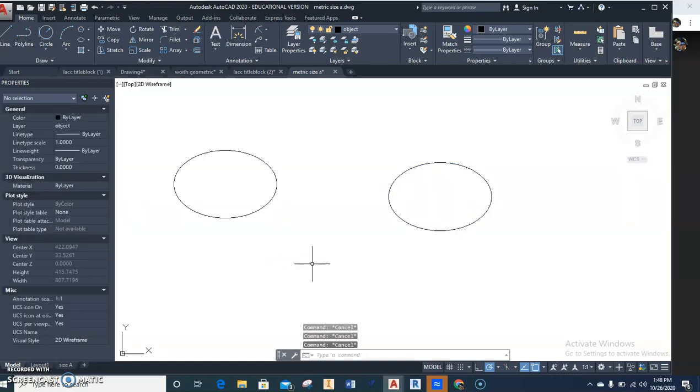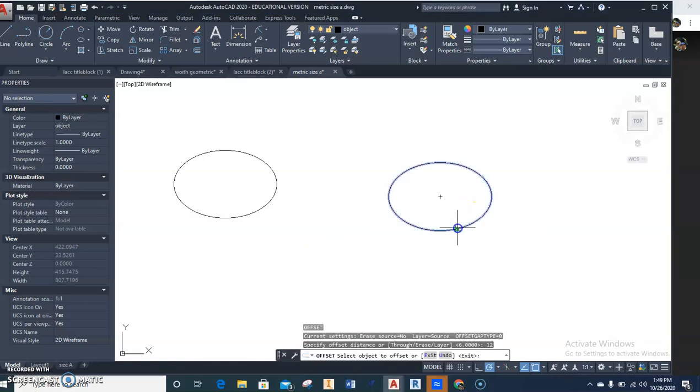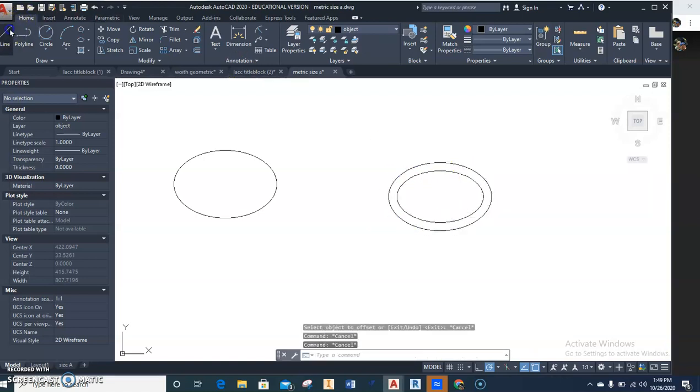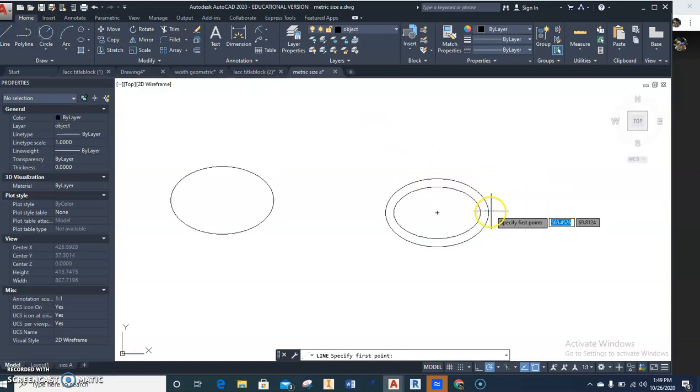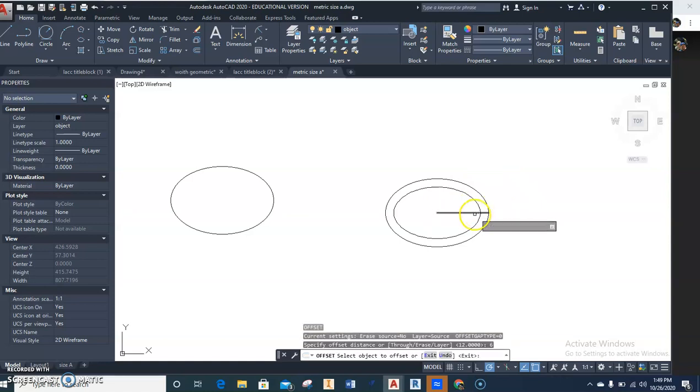Now the next step is we're going to do an offset. Okay, so do an offset. I'm going to offset 12. So click here and go in 12. Okay. So next we need to draw a line that goes right down the middle. So go from here to here. I want to offset this both ways 6. So offset this up 6 and down 6. We're just getting everything set up right now.